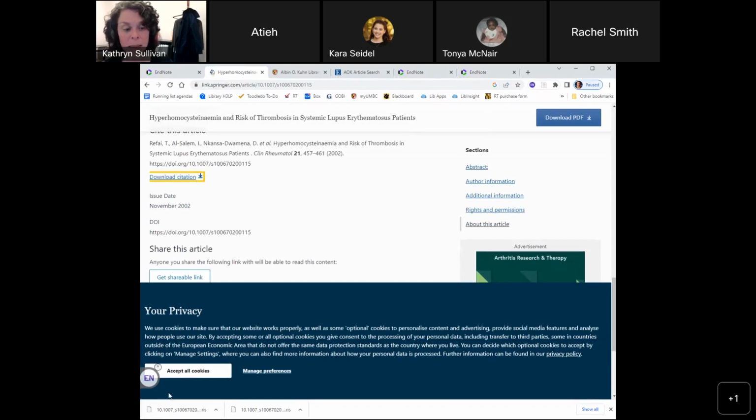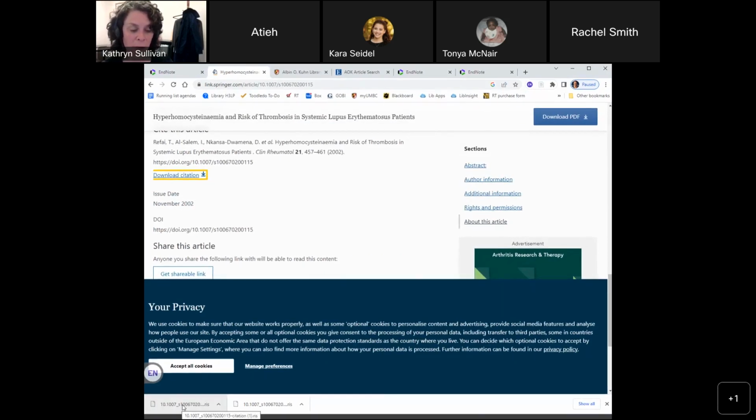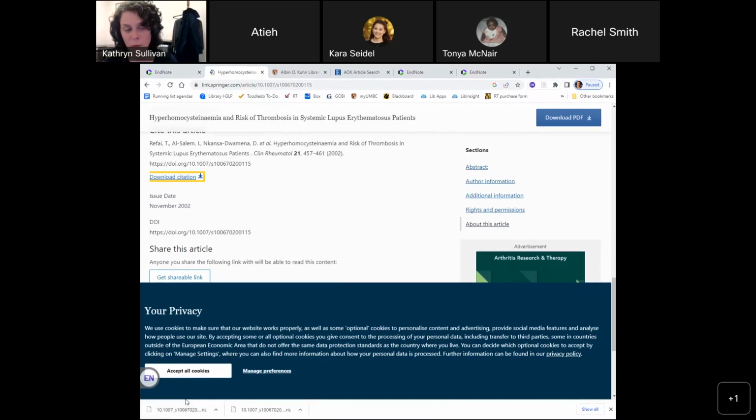So what that is doing is it's downloading, sometimes it gives you an option for the file format. In this case, it's doing an automatic download of this RefMan RIS format, which is a general sort of generic format for citation management tools and is kind of the go-to format that I use from these sites to get references into EndNote.